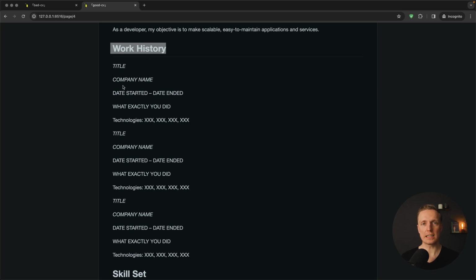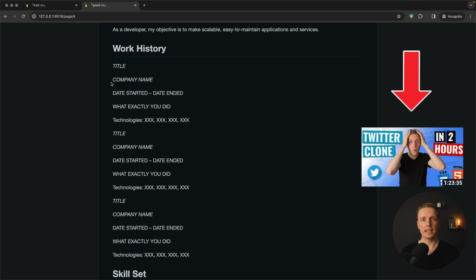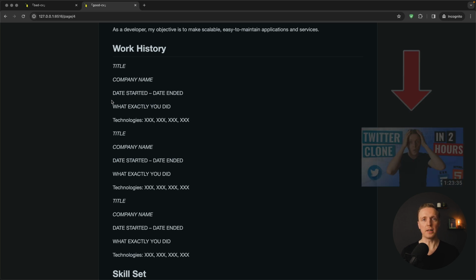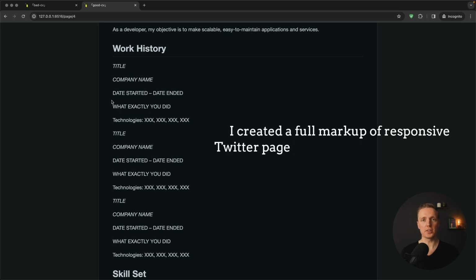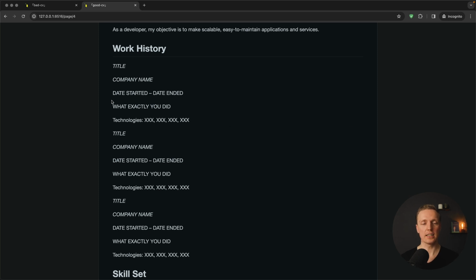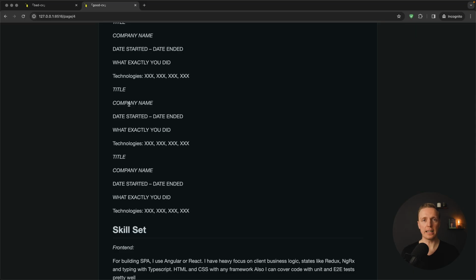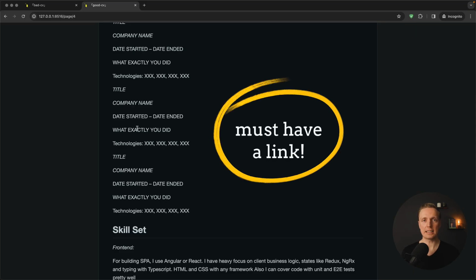And here you must have multiple finished projects. Like for example, a Twitter clone, done with HTML and CSS, and you're writing several lines like maybe I created a full markup of a responsive Twitter page just by using CSS and HTML. Now here you have a second project, and you're writing that I built a JavaScript game, which makes this and that, and you're writing all technologies that you used for that. Most importantly, every single project here must have a link.